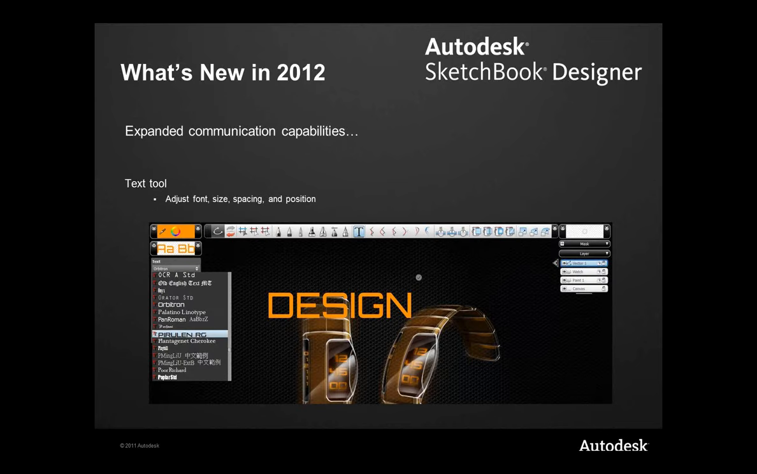We have also had an expanded text tool here, so we do have the ability to, as you'll see, adjust fonts, size, spacing, position. You'll have a full list of fonts. Any of the fonts that you have on your computer, you can go ahead and use in here as well, and it makes for a more design-appealing illustration.